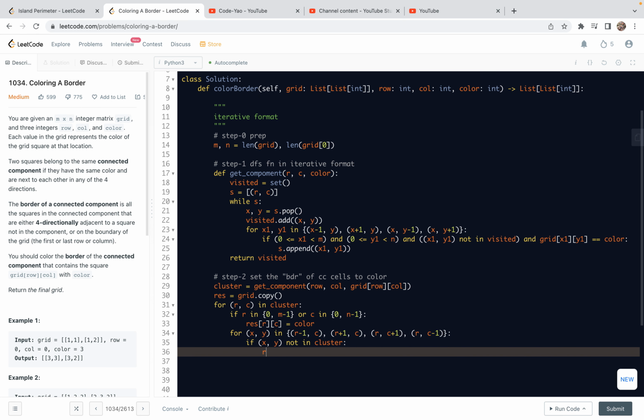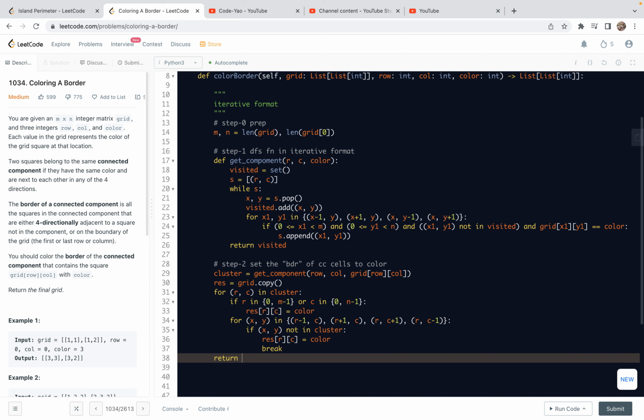And then we can just set result rc equals color. Then we break. We don't need to check anymore, right? And then we are ready to do the return. So we return the result state. This code forms a solution format to this problem. So before we move forward, let's first do a check.